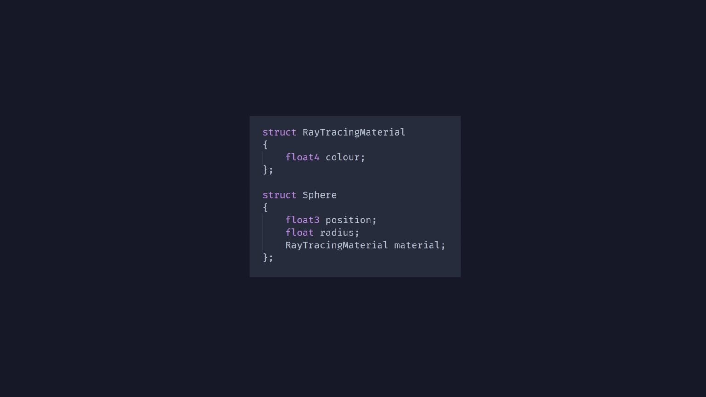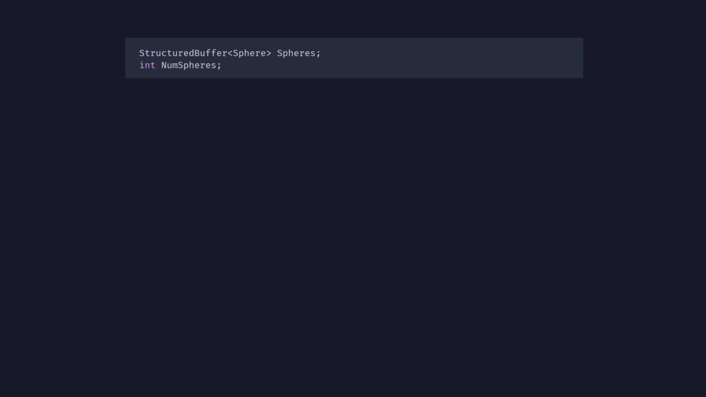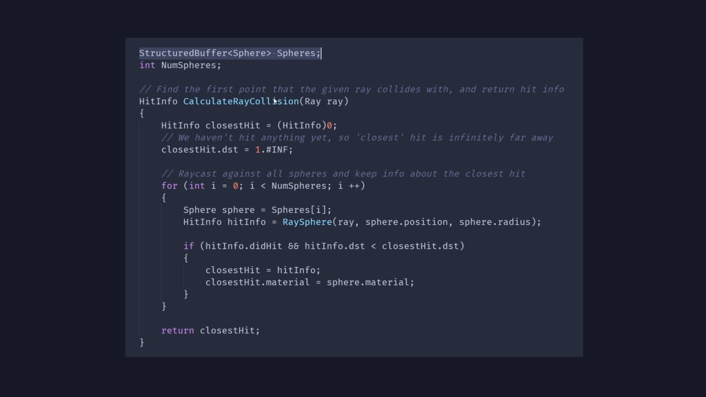So I've created 2 new structures. There's a ray tracing material, which currently just describes the color of an object, but I'm sure we'll find more things to put in there later. And there's also a sphere structure, which just holds a position, radius, and material. This information about the spheres in the scene will get sent over to the shader and end up in this buffer over here, which is then used by this little ray collision function to figure out which sphere the ray will actually hit. All this does is loop over every sphere and perform our intersection test.